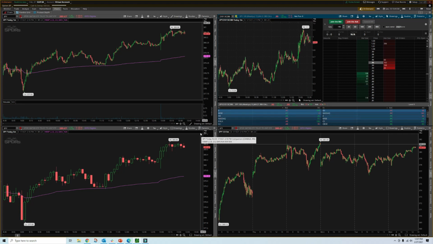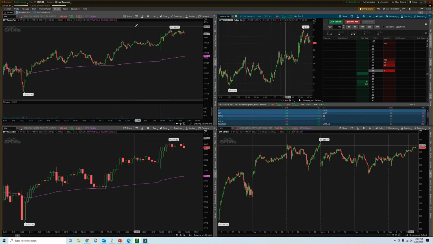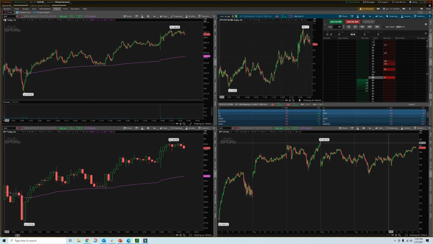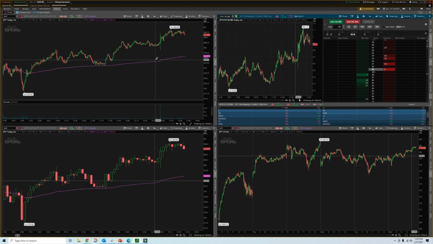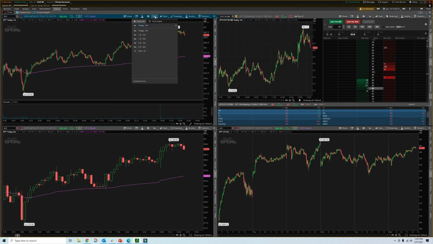But let's talk about what exactly you're looking at. What you're looking at here is again my four quadrants, my four core charts. The way I trade, all I trade is SPY. So everything you're looking at is SPY. In the top left, this is my 1 minute chart of SPY. So you can see here, today, 1 minute, right?